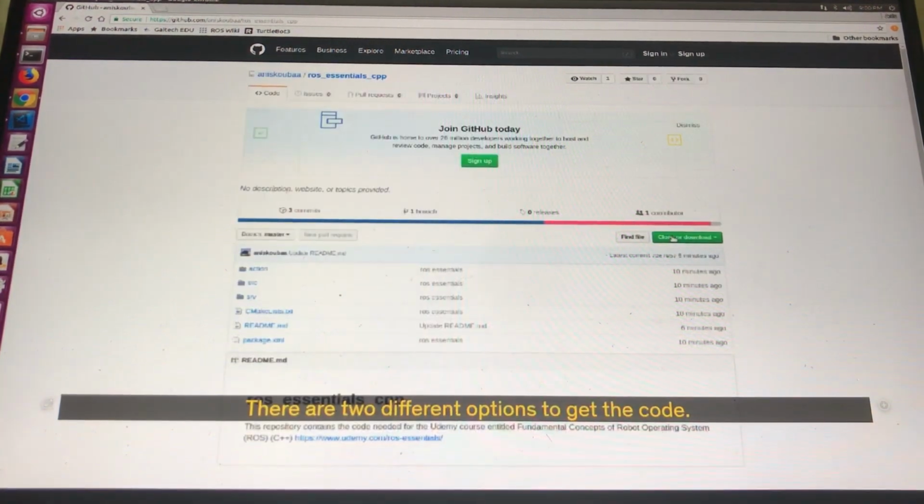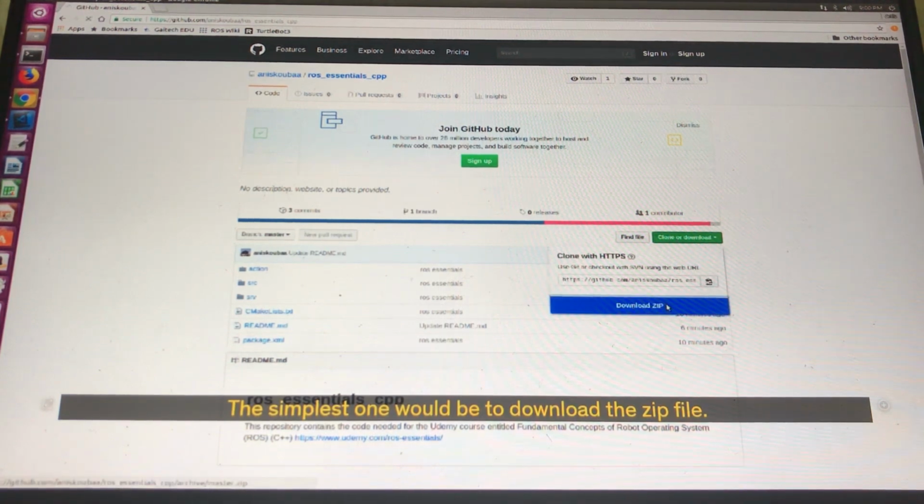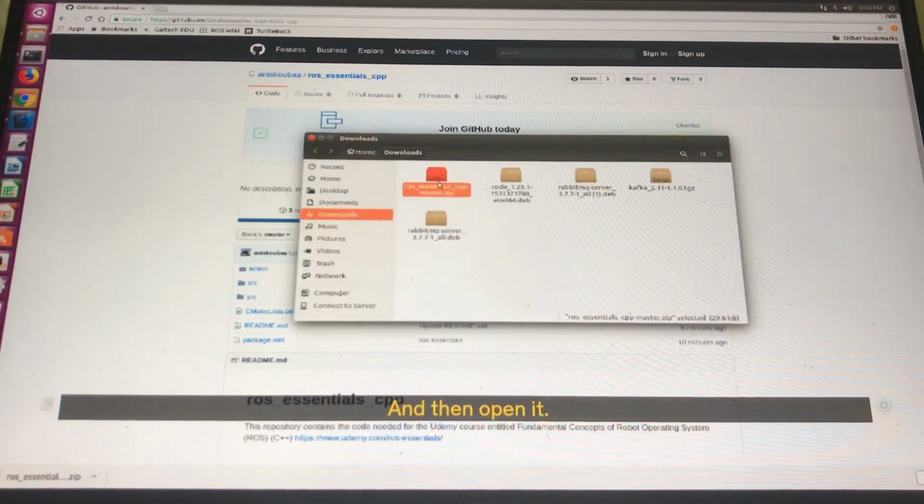There are two different options to get the code. The simplest one would be to download the zip file and then open it.